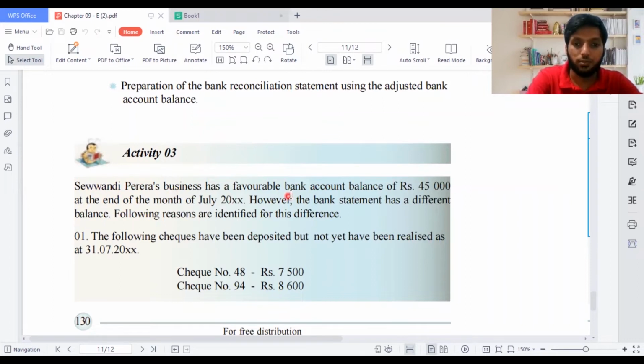Sevandi Pereira's business has a favorable bank account balance of rupees 45,000. At the end of the month of July 2000, however, the bank statement has a different balance. The following reasons are identified for this difference. The following checks have been deposited but have not yet been realized as of 31/7/2000. Not yet realized means these are unrealized checks. Unrealized checks will be added back, and unpresented checks will be deducted in the bank reconciliation statement.